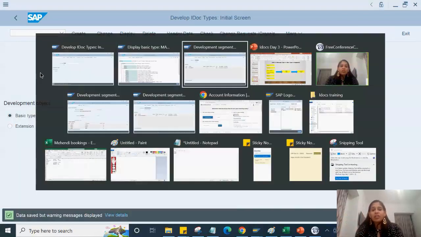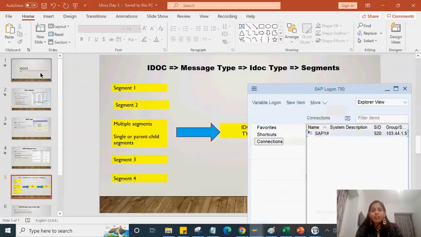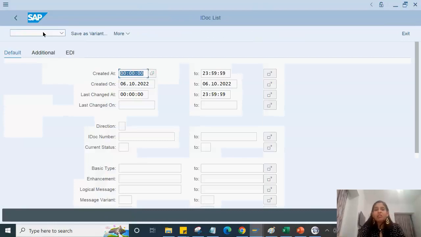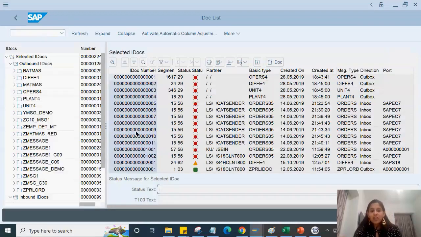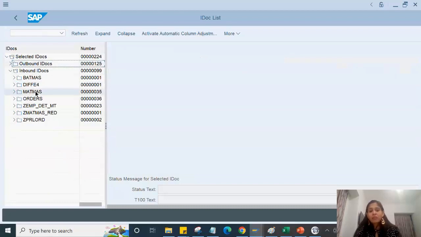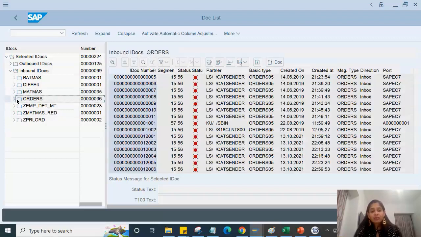Our T code for checking the IDOC is WE02. Over here we'll understand how we are linking this. I'll go to /NWE02. It's a simple report in which we can see the IDOCs in our system. You can give the date and everything and execute it. So here are the IDOCs. Suppose I'll take an inbound IDOC, not the outbound. Instead of MATMAS, I'll take you through the orders IDOC.